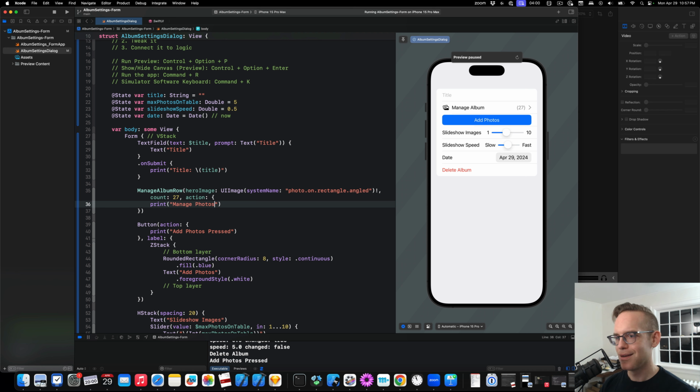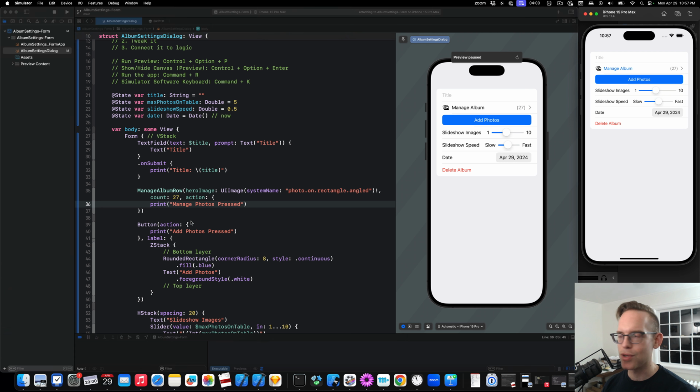Okay, so now we have another hook. I missed this. This was in my notes, but I didn't do it properly. And so now we see manage photos press when we run it. So hitting this run button, we see all that.